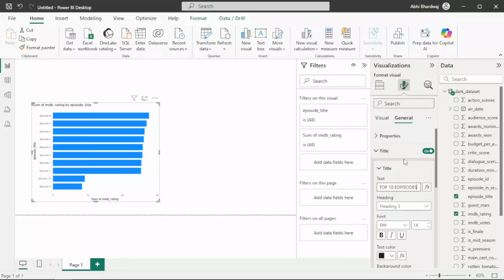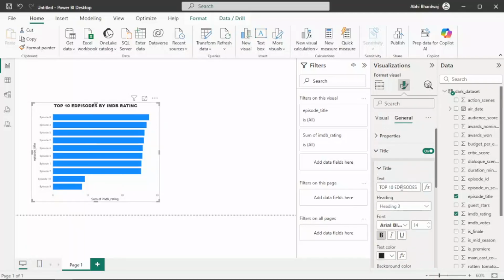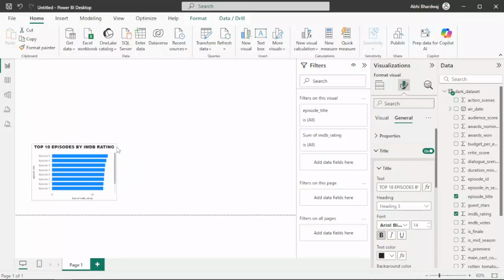Top 10 episodes by IMDb rating, keeping it bold, keeping it Arial black, and of course aligning it in the center. There's a typo. Okay, so we'll do other changes in this visualization later on. We'll make it more aesthetic as our dashboard is going to develop further.